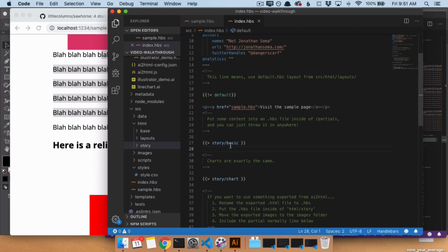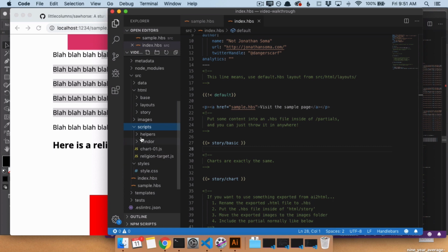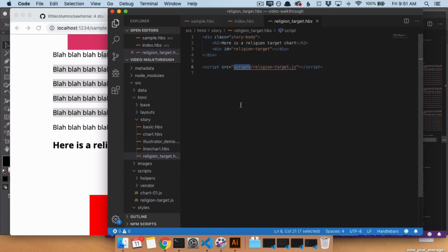What else have we got? If you want to organize your JavaScript a little bit better, right now we have all of our JavaScript basically sitting in the scripts folder. If you wanted to organize them in folders in the same way that you organize the HTML partials in homework 07, homework 09, you can make new folders inside of scripts. Scripts, homework 07, scripts, homework 09. And the only thing you would need to change is instead of just saying scripts, religion target, you could say scripts, homework 07, religion target, scripts, homework 09, religion target, something like that. So I think that's pretty good.